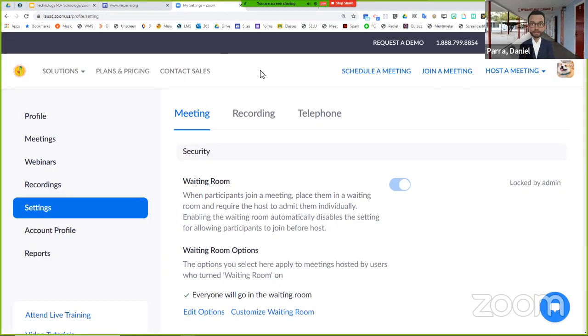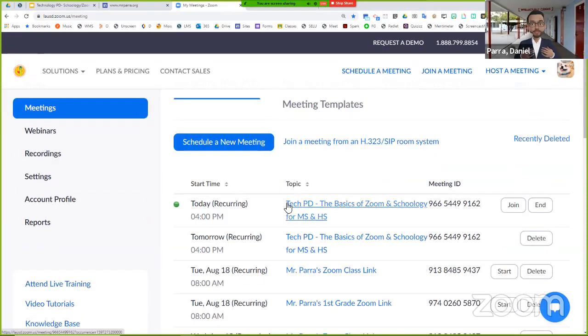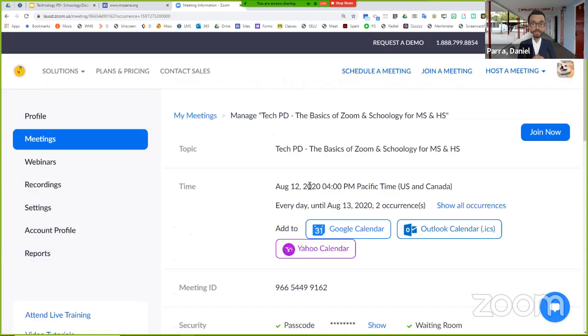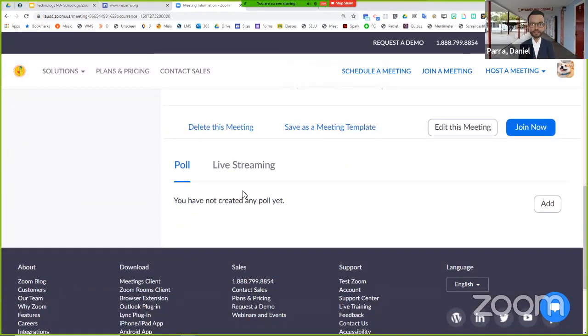Since we're still on our Zoom website, lausd.zoom.us, we're going to click on meetings. And we're going to click on today's meeting. You can do this for any meetings that you've already created or meetings that you are in the process of creating. If you scroll all the way down, you will see an option for poll next to live streaming. All the way to the right, we're going to see an option to add. So we're going to click on add.